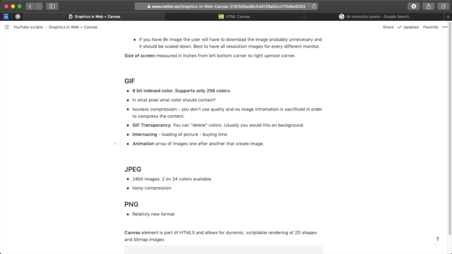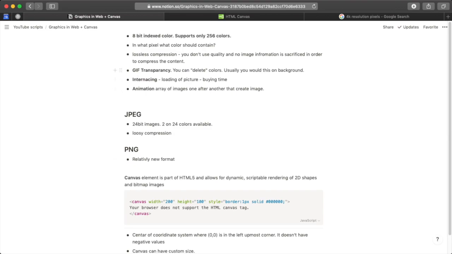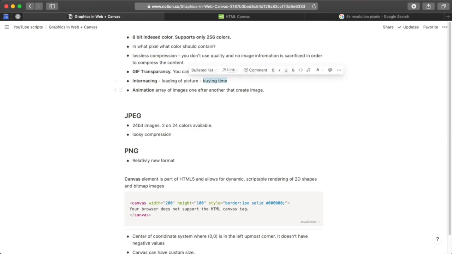Also we have what is called interlacing, which is when you're loading a GIF, you can first load a portion or version of the image that's not so high in quality, and then load the image itself with, of course, its full pixels. And that's, in business terms, buying time. In business terms, probably not, but you get the point.